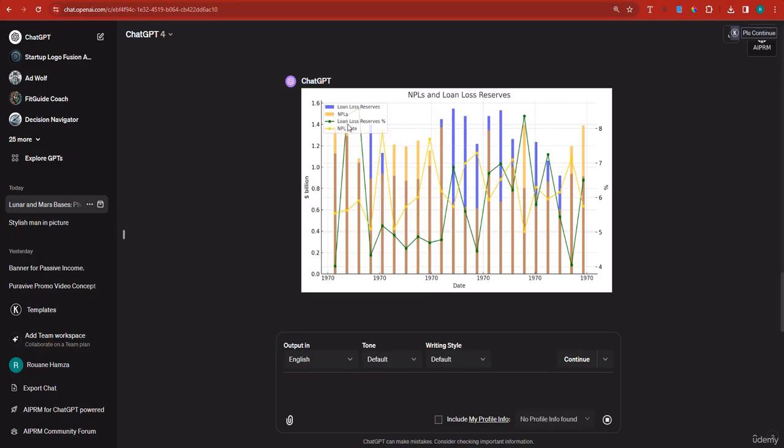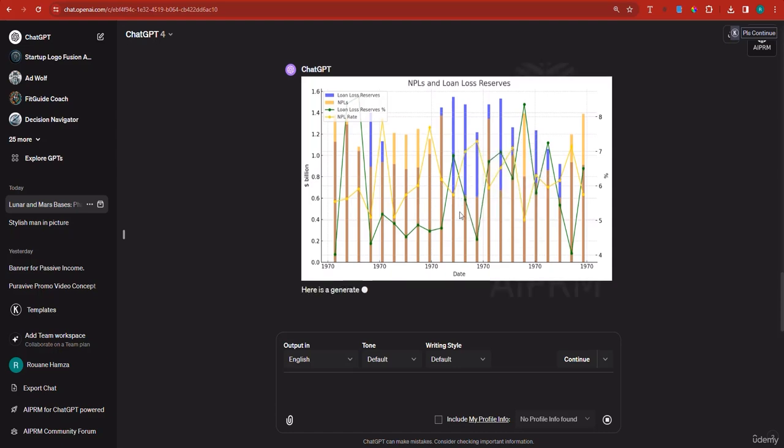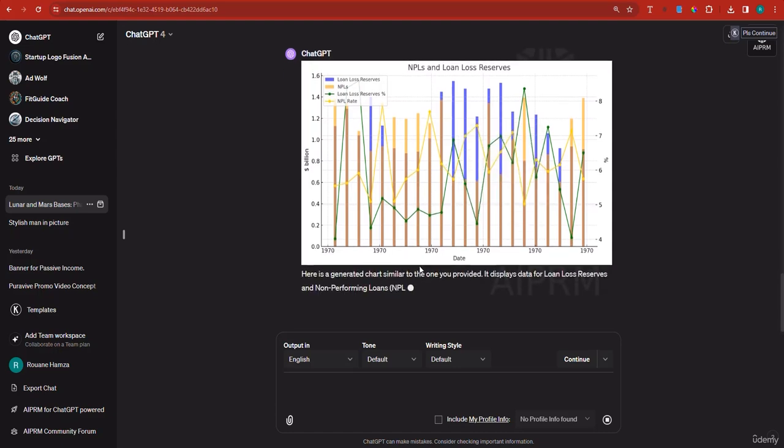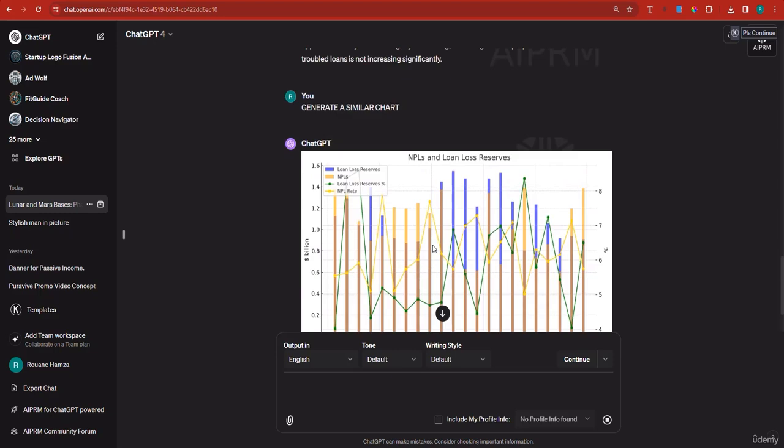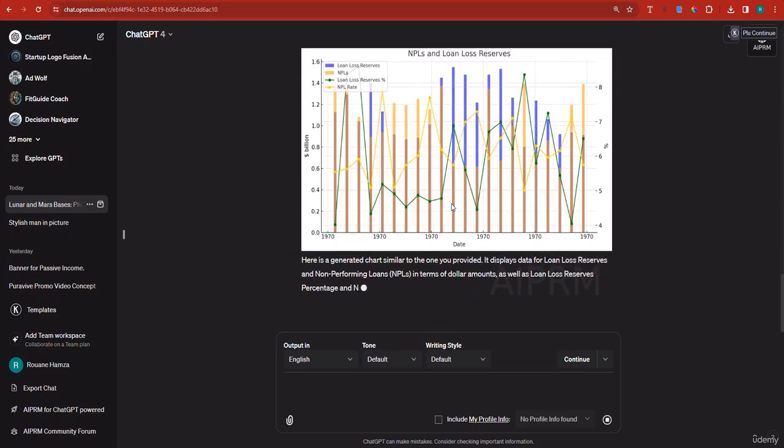There you go. We have our chart, and you can copy this image. It's actually a pretty good image, and it's similar to the one that we have here. To be honest, I think it's much better. You can see here the power of this tool. Right now, let's move on to the second image.